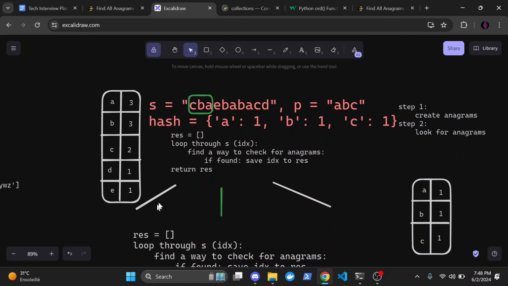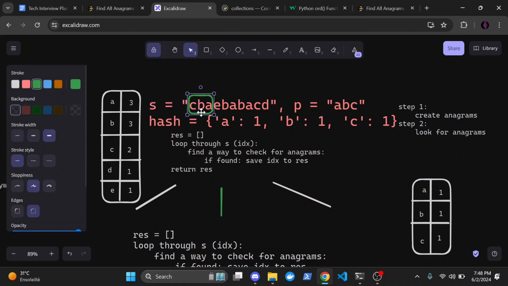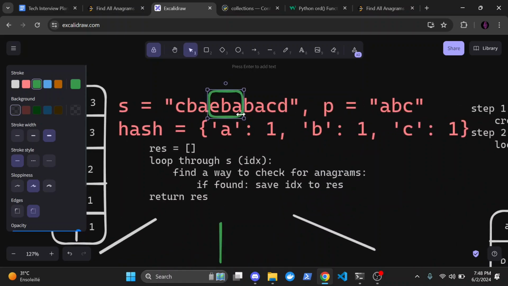All right. So this is the hash for the entire string. But since we're going window by window, almost like snippet by snippet of the entire thing, we're just concerned with the occurrence of each letter in this specific window and not the rest, right?